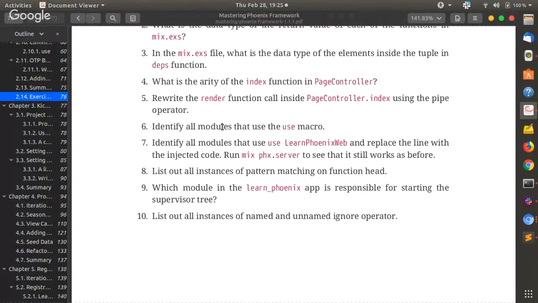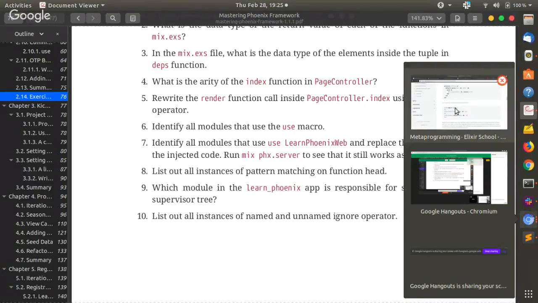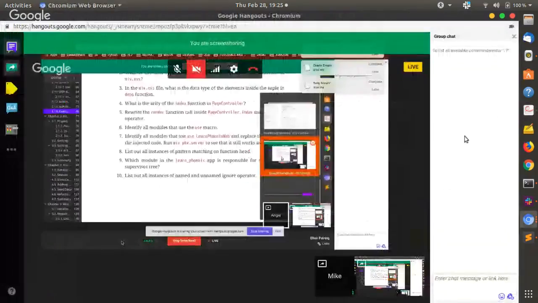Then identify all modules that use the use Learn Phoenix Web and replace the line with the injected code. I don't understand. Identify all modules that use the use Learn Phoenix Web and replace the line with the injected code. What's an injected code? I don't know. Run mix phoenix server to see that it still works.